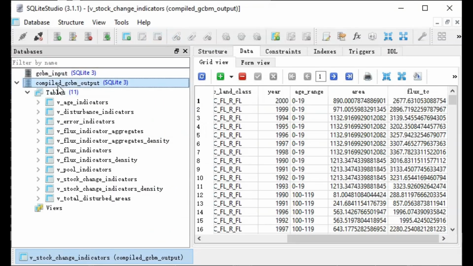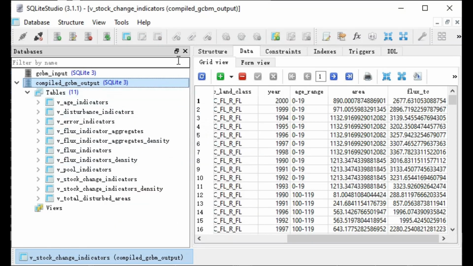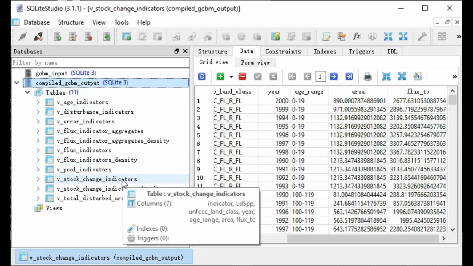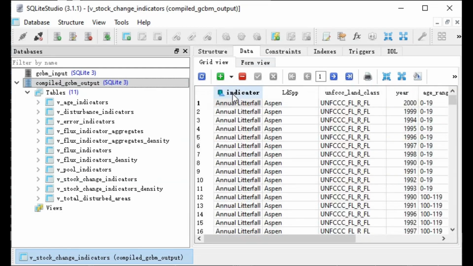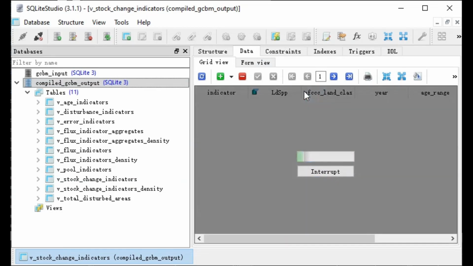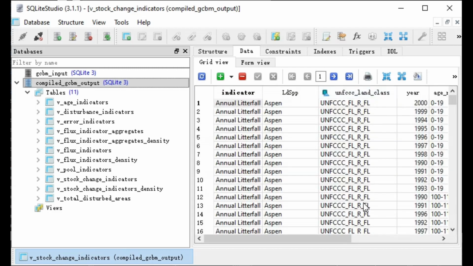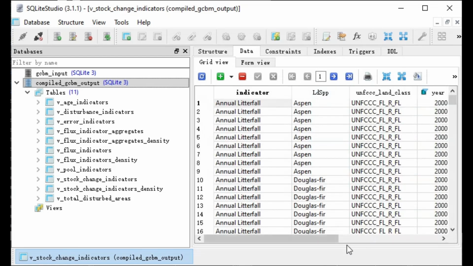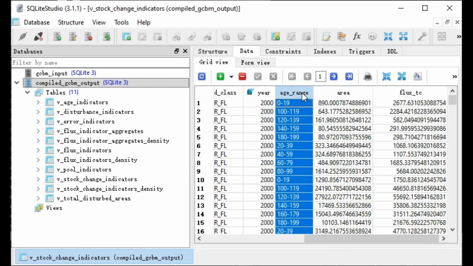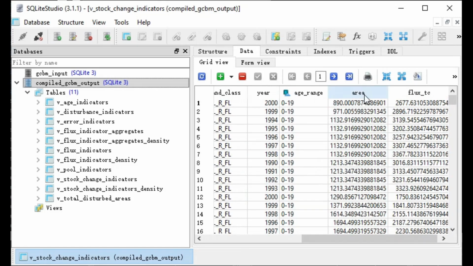If we open up the compiled output database, you'll see all the reporting tables which include carbon stocks, fluxes, stand age, and disturbance statistics from the simulation. If we go to the stock change indicators, for example, we can see our results broken out by ecosystem indicator in the first column. We can see our classifier set, the leading species classifier, the land class, that is whether it's forest land, cropland, or some other land class, the year of simulation, the age class of the pixels, they're grouped by 20-year age classes, the area, basically the polygon, and then the carbon flux.